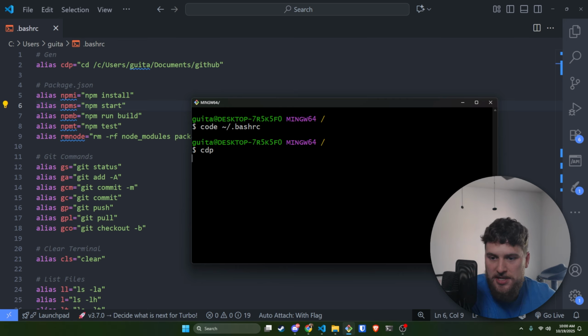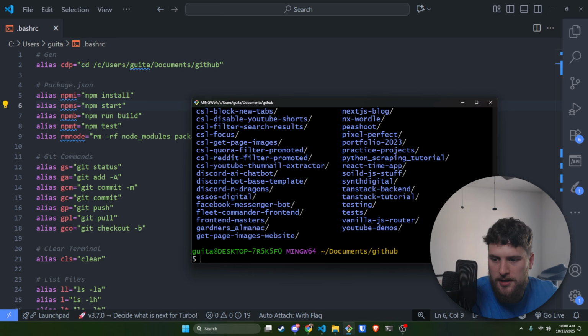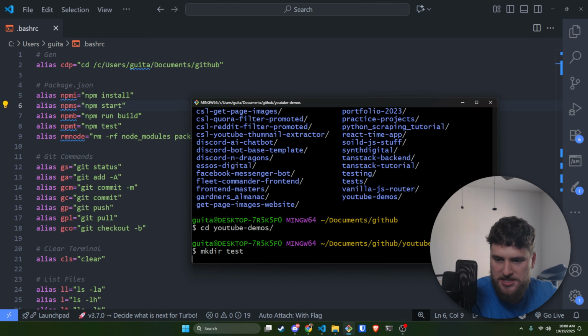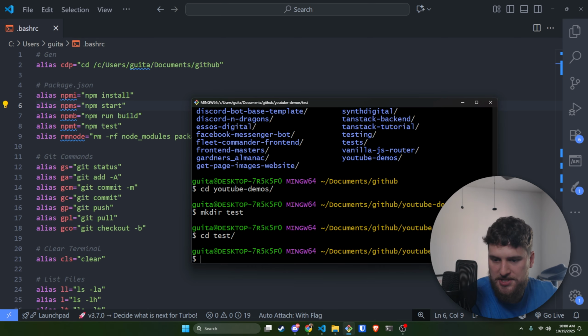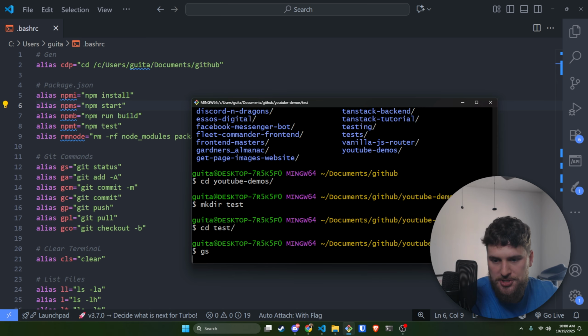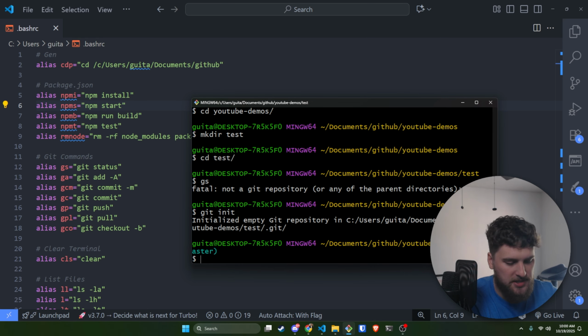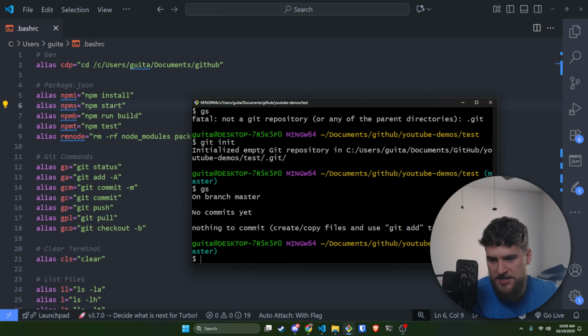Let's do cdp. Now this navigates to where I have all of my code. We can cd to YouTube demos. We'll mkdir, what do we want to call this? Test. We'll cd to test, and then we can do gs. So, oh wait, we need to git init. There we go. Now it's a Git repository. And now if we run gs, we can see that it's actually running git status.